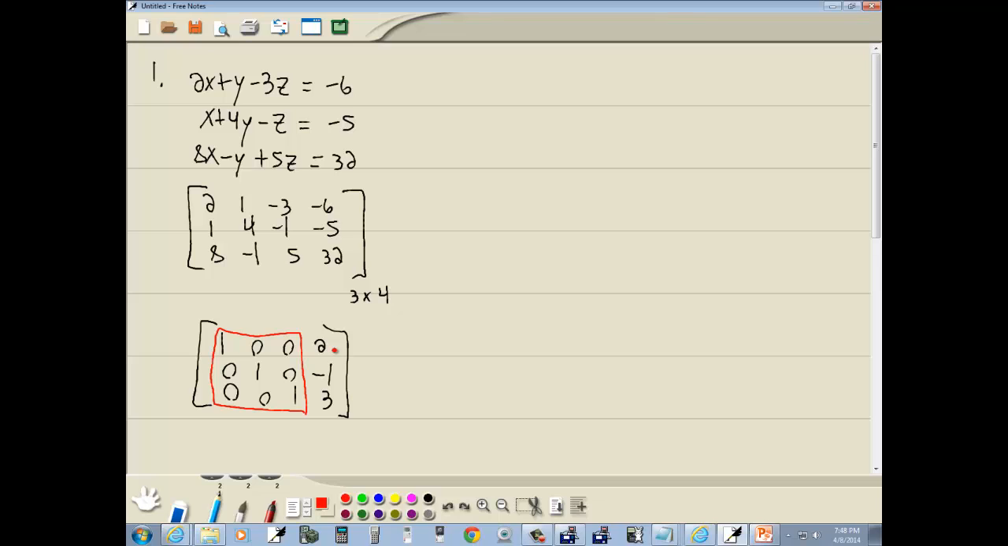And your answers are the far right column. So this will be x, this will be y, and this will be z. How do I know it's in that order? Well, we put our x in the first column, we put our y's in the second column, we put our z's in the third column. The order of your columns here tells you the order of your answers. And usually you write this with parentheses around it. So we got 2, negative 1, 3. And that's our answer.